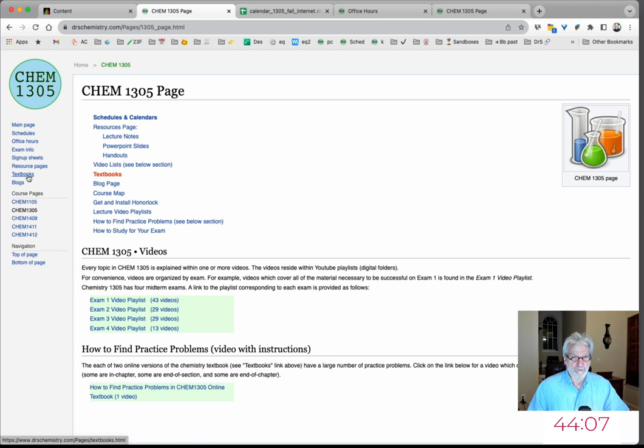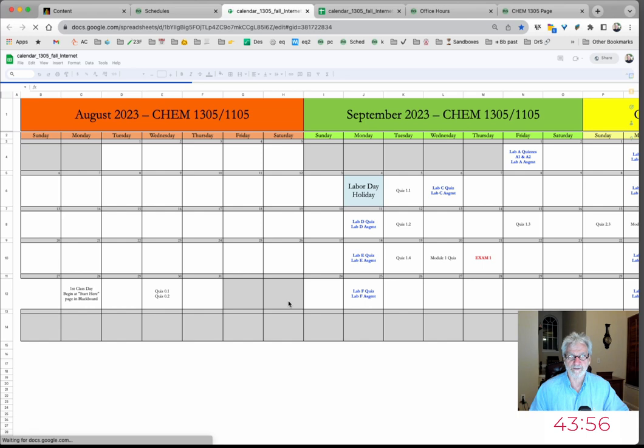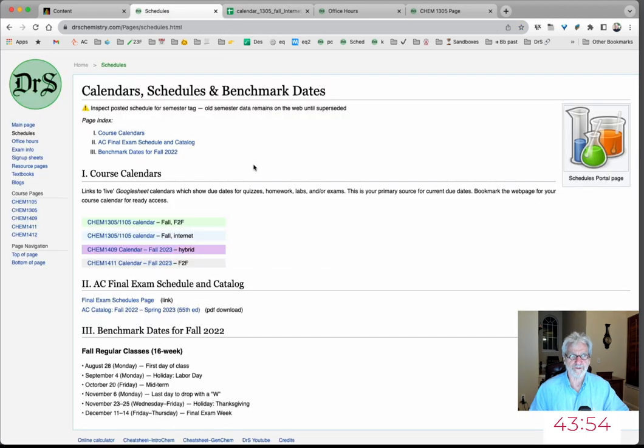But the other thing you're going to want to do with respect to schedule is I've broken those out and have a link called schedules. So I have links to the schedules for every course, and you're in this one, 1305 calendar, and boom, it takes you back. So I've got links within the Blackboard environment, and I've got links within the website, which I'm going to call the Dr. Stevenson website, Blackboard and the website. Okay, right.